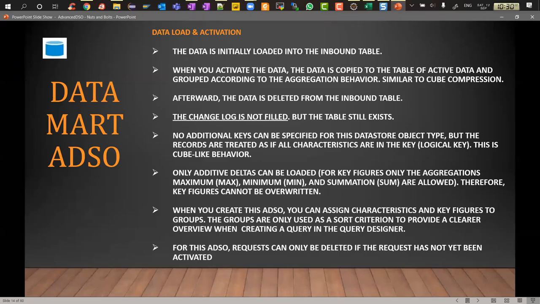Now, one question I'll throw at you. Is activation mandatory? Can reporting happen on this ADSO if we don't activate the data? Yes. Yes. Yes. No. Okay. So Shikha, you said yes. Can you tell me why yes? Because activation for data mart DSO is like compression, so it is not really needed. You can report without activation or compression.